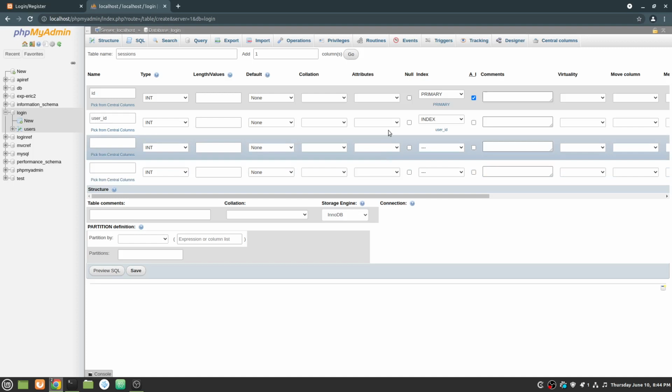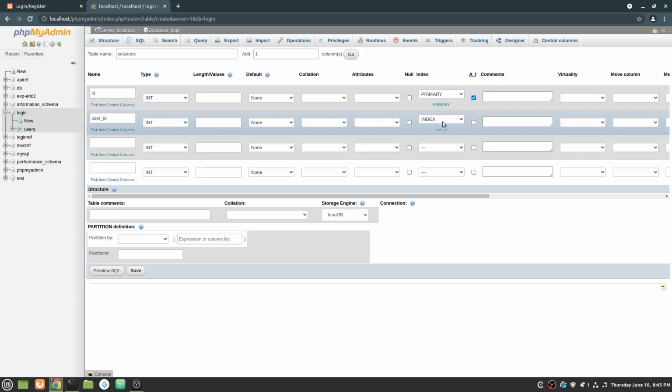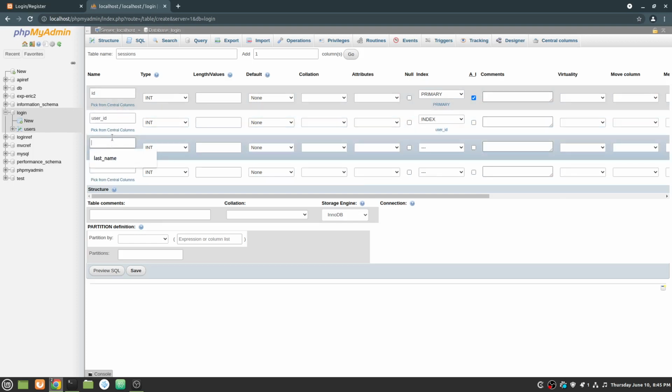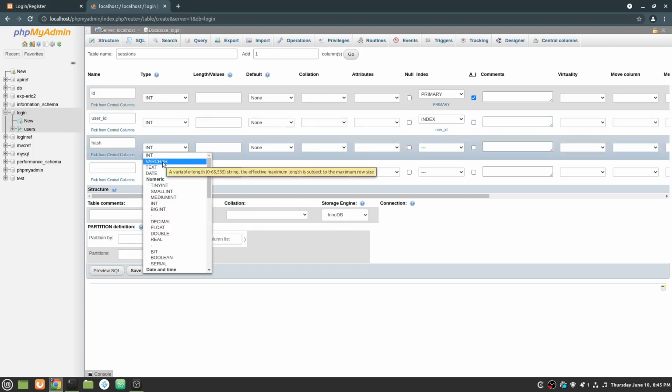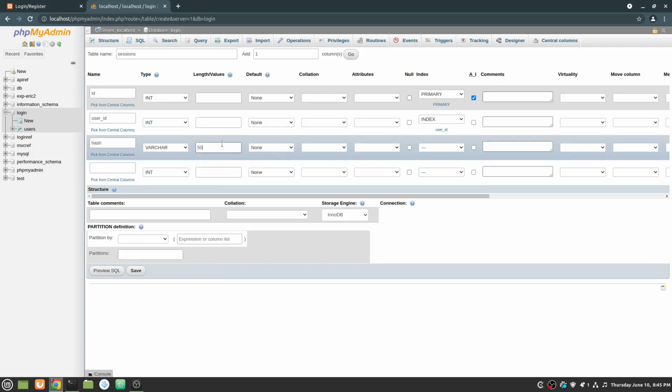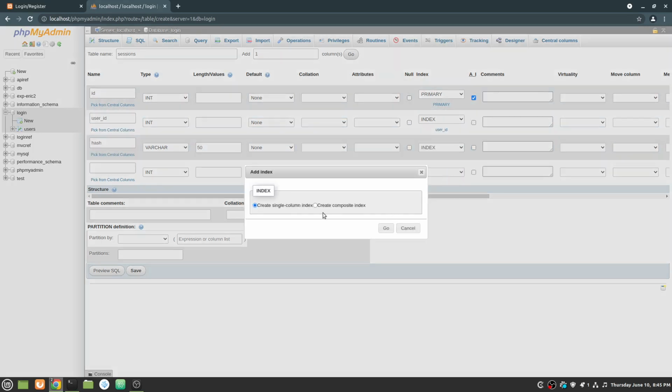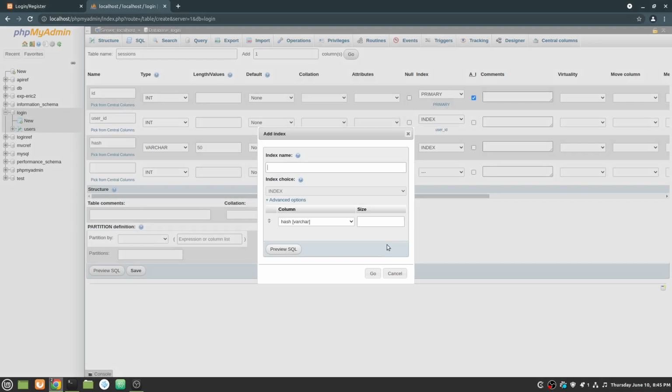Let's see. The next thing that we're gonna have is... actually, you know what? I'm not even sure we need. Yeah, we'll keep it on that. So let's add another one called hash. The hash is going to be a variable character with a length of 50. And we'll add an index on that as well, just a regular index here. We're going to create a single column index, and we'll call that hash.